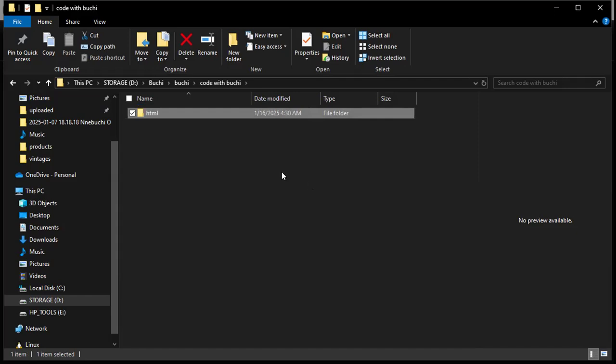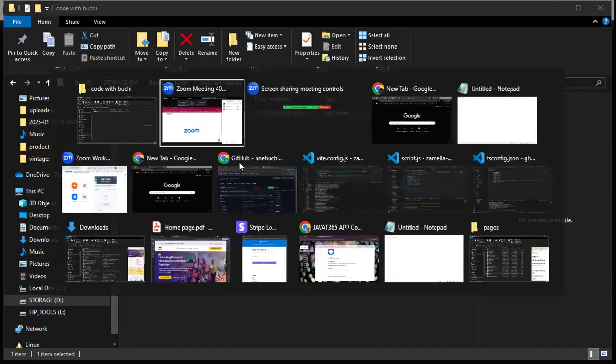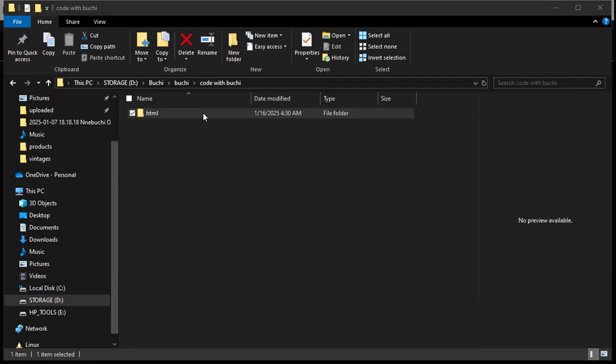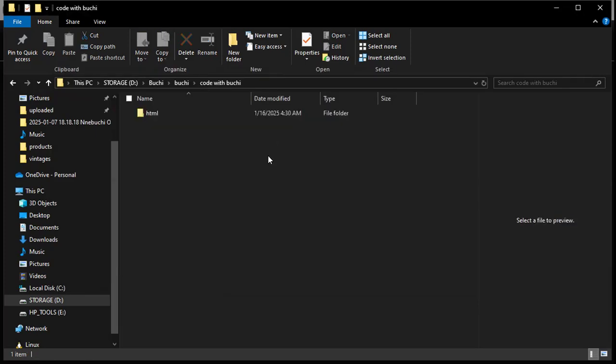I can't see your screen. Oh, you can't see my screen. Which screen? What are you seeing? I'm just seeing your browser. Okay, now I can see it. I can see your windows now. Okay. So open that folder I created. Create another one called HTML.